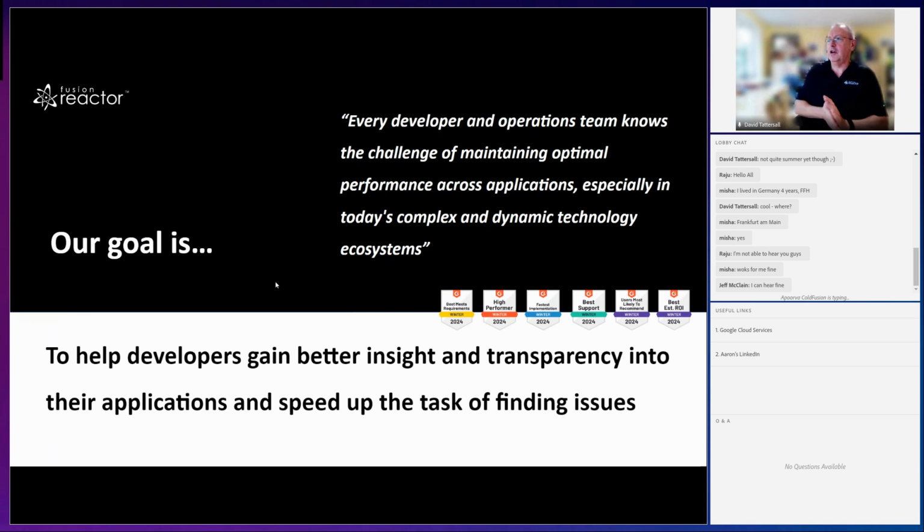Okay, so our goal. Basically, we want to help developers get better insight and better transparency into their applications, and essentially speed up the task of finding issues. And an issue can be a performance problem, it could be a stability issue. This is really what Fusion Reactor's always been about, and Fusion Reactor has been around since 2005. And we've always had a very clear focus on helping developers.